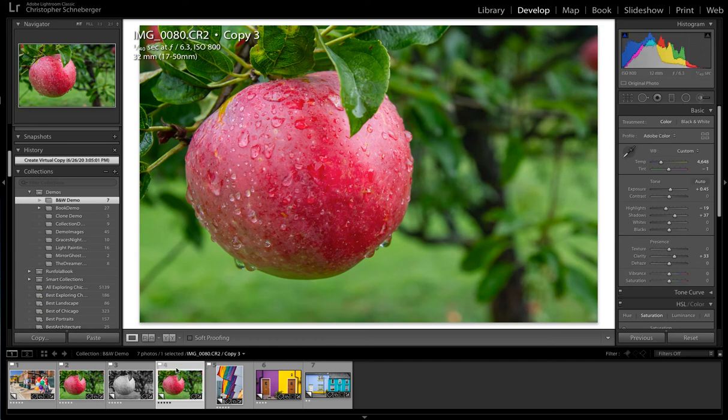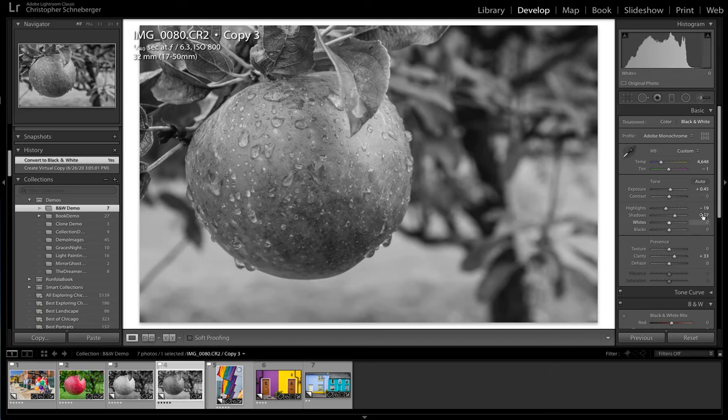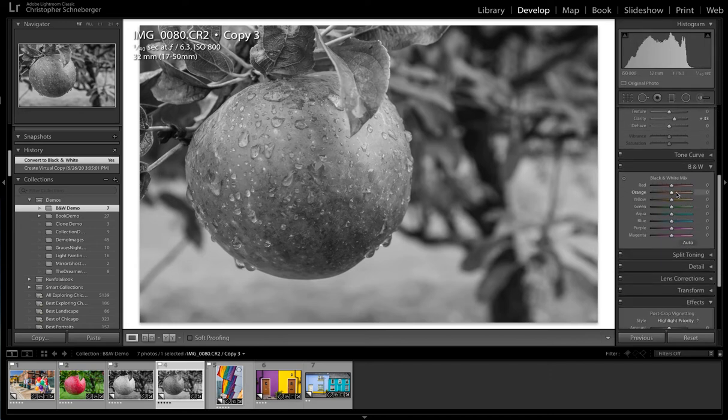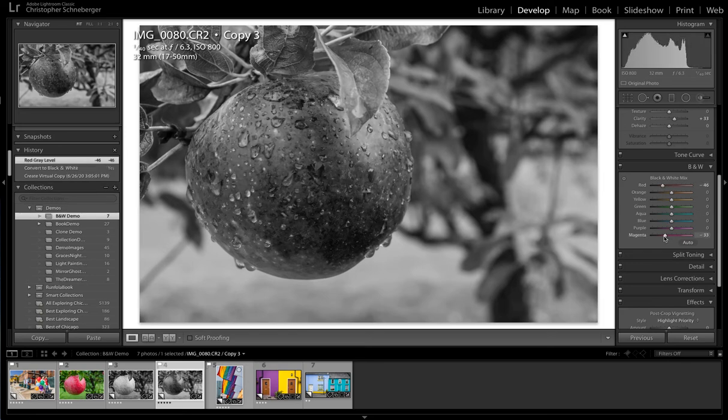Now I have another copy of the same image. This one I will also convert to black and white, but in this case, I'm going to go to the black and white mix, and what if, I think the apple is actually already a little darker than the background, not by much, but why don't I use that to my advantage and push that, and we'll go down on red, down on magenta. Now that apple's getting darker versus its background.